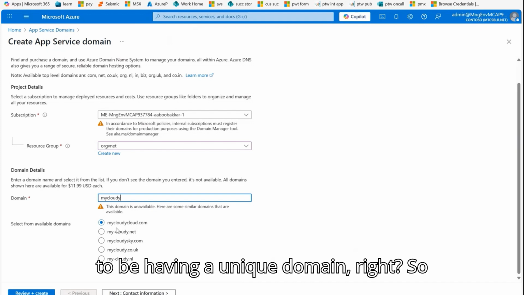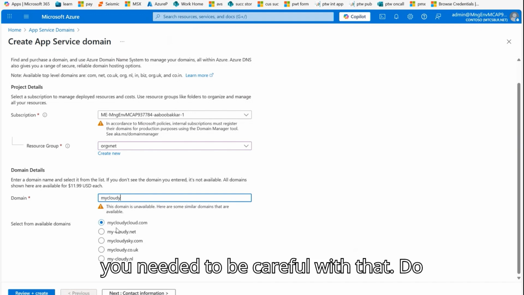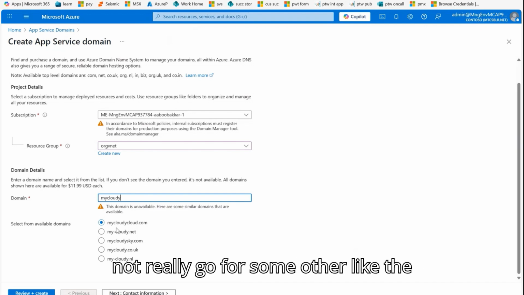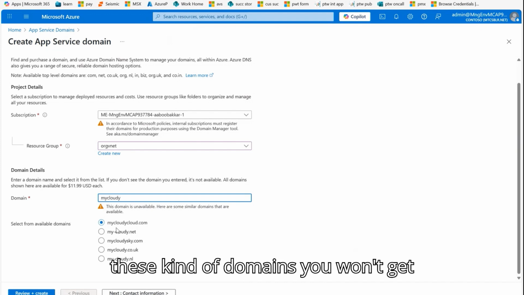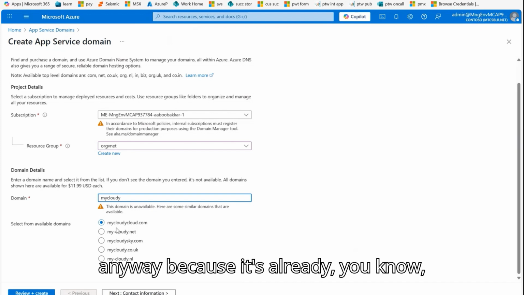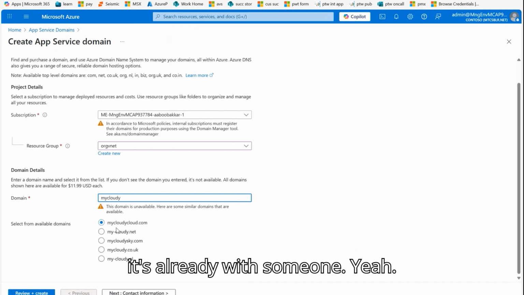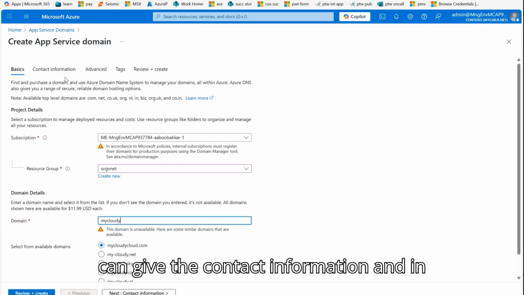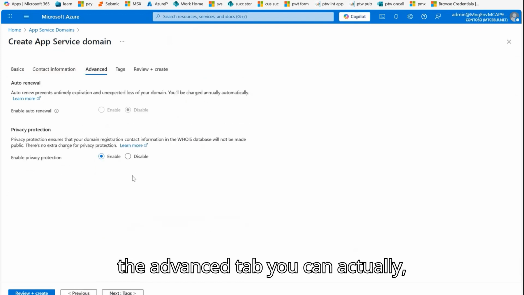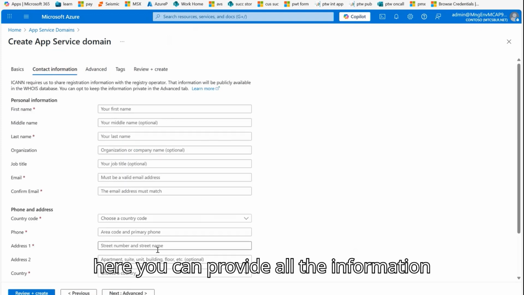You need to have a unique domain, right? So you need to be careful with that. Do not really go for others like Google, Myntra, or Amazon. These kinds of domains you won't get anyway because they are already with someone. You can give the contact information, and in the advanced tab, you can provide all the information.